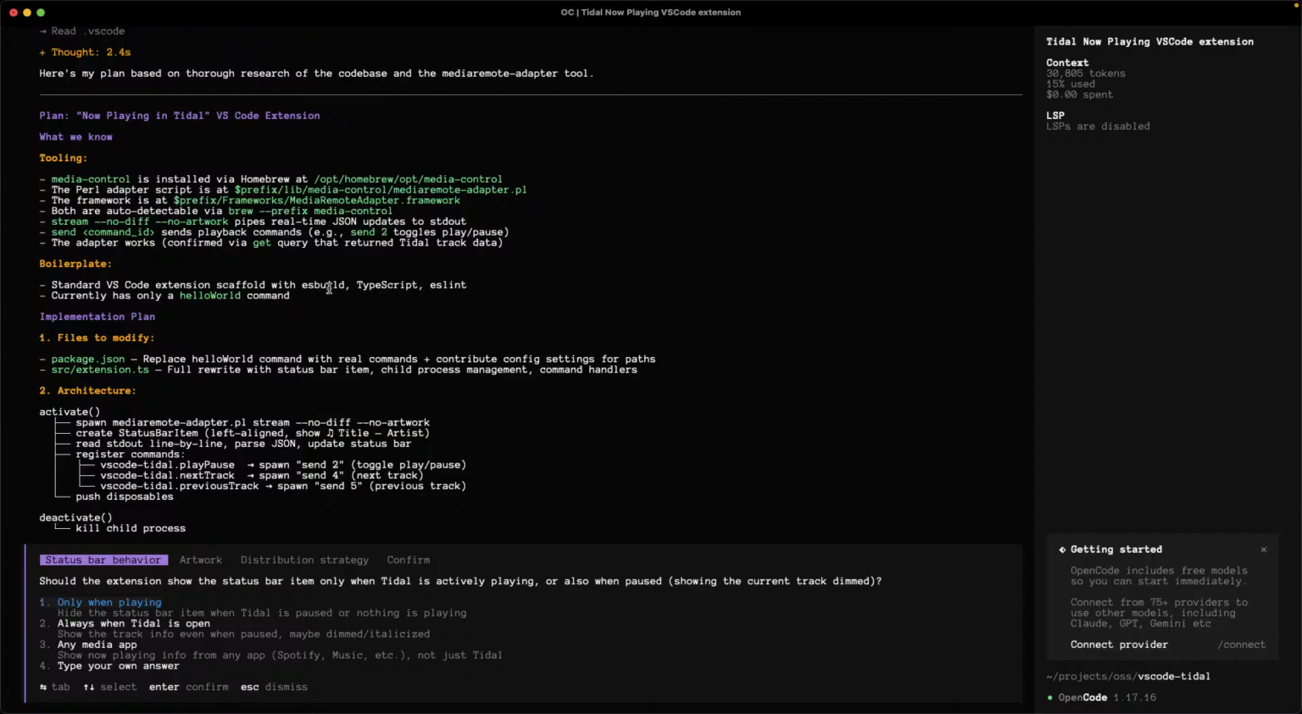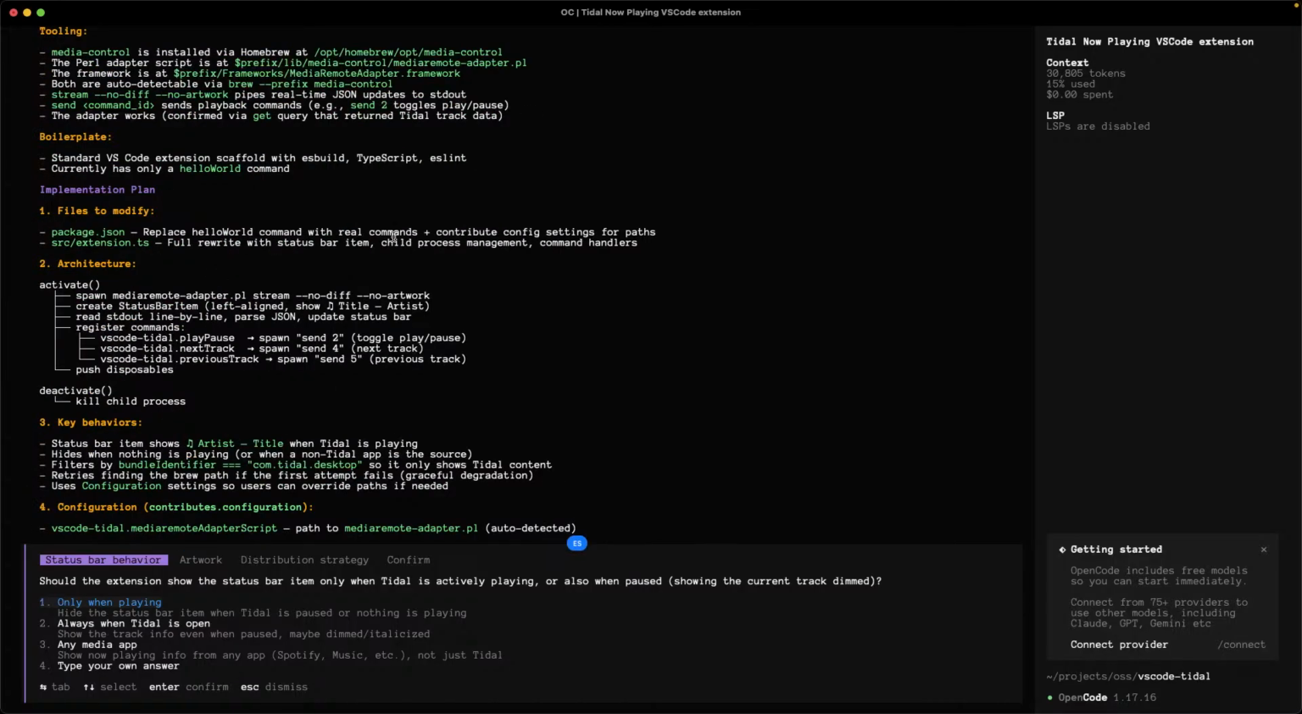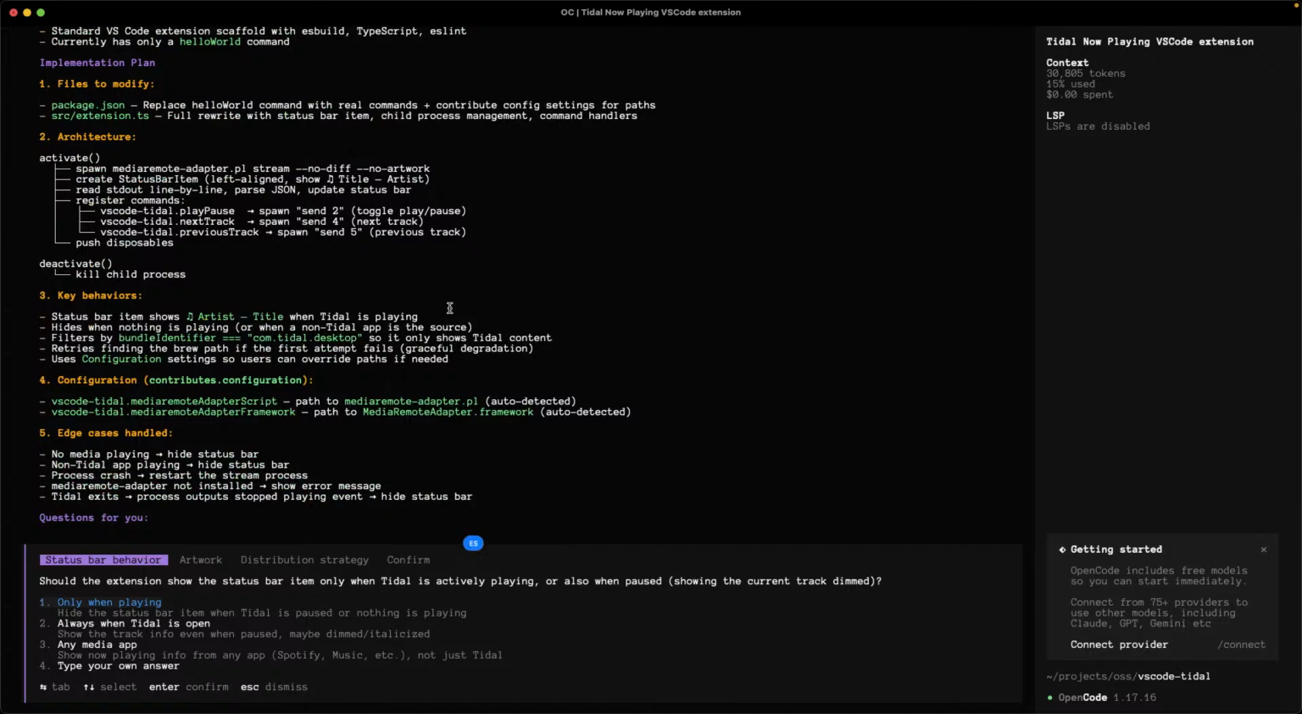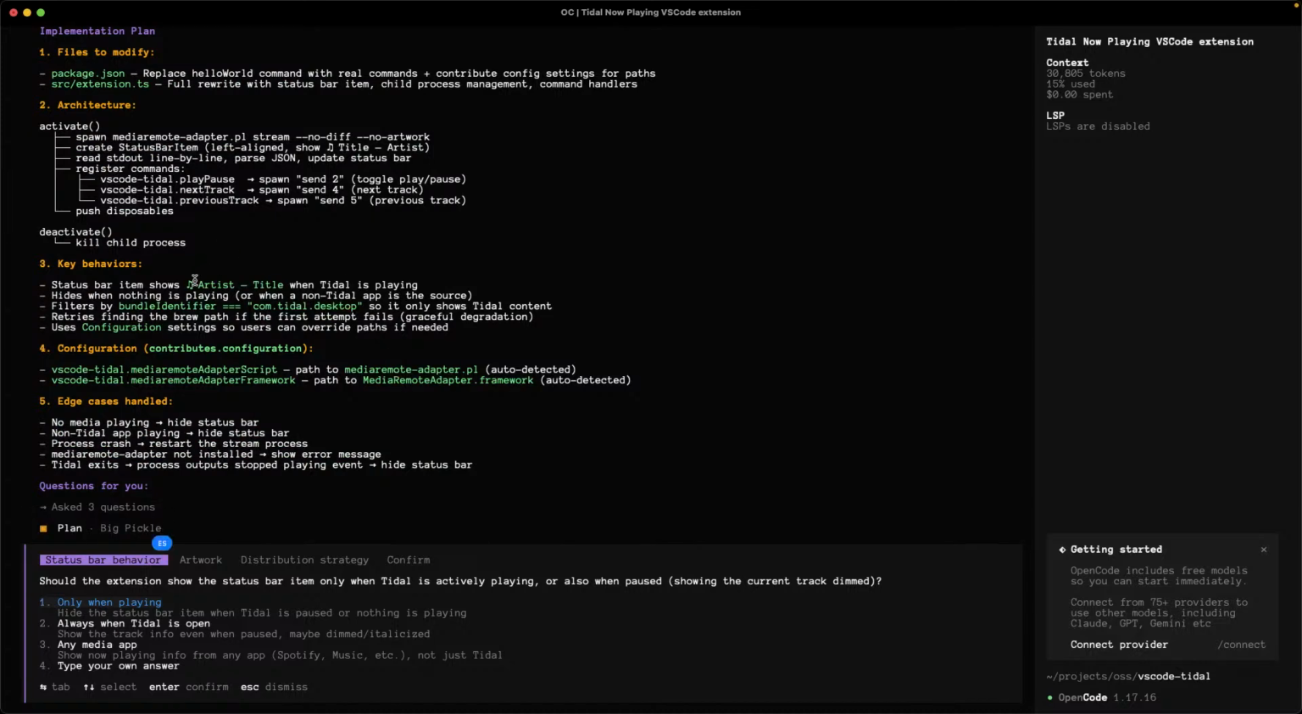So standard VSCode extension, scaffold with ESBuild, TypeScript ESLint. Yep. It only has a hello world. So I will create real commands. I will full rewrite the status bar item. Okay. Yes, this is what I want for now, limited only to Tidal. Retries finding the brew path. For now, I think this will be okay.